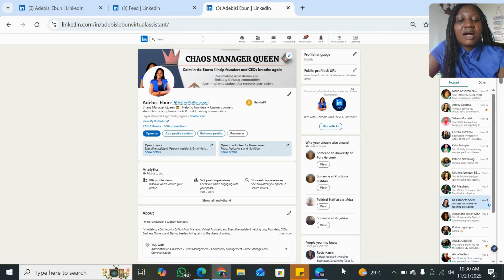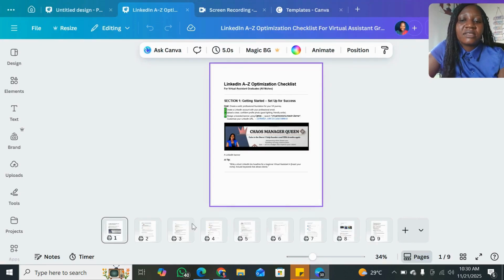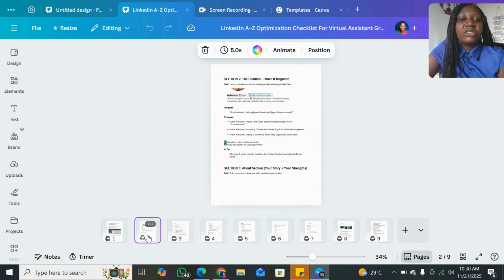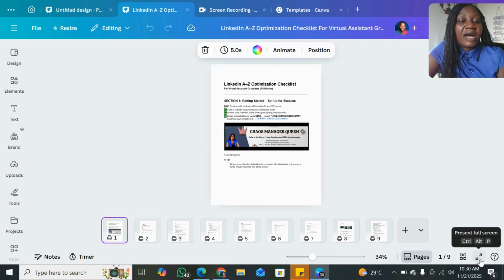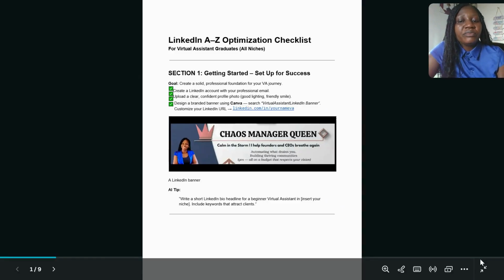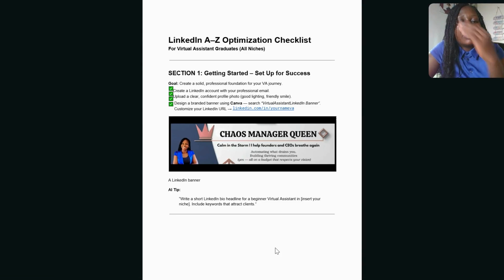So after that, we are going to go to the next slide, which is going to be all about the headline, why you need to make it magic. And before I talk about that, you can also leverage AI on your LinkedIn to help you write your bio and your headline. Just tell AI to write a short LinkedIn bio headline for you.